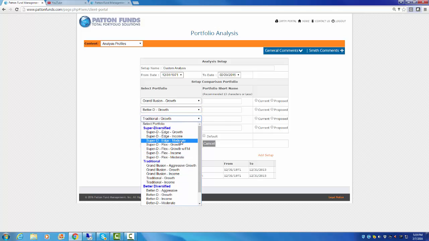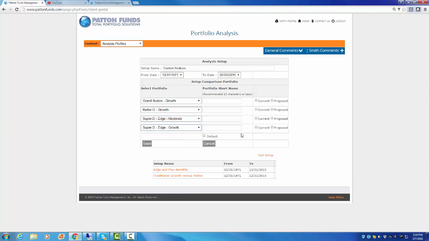One moment. So there we've got four portfolios, and you can give them abbreviated names over here if you want to, so that they show up a little more user-friendly in the graphs and tables. So that's all that is for. You can leave those not populated if you want to. And so there we go. So we've got some abbreviated portfolios.